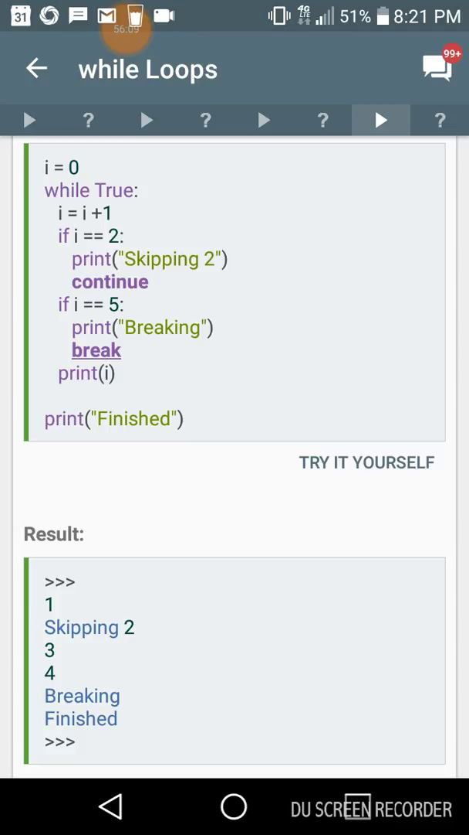Then you see the continue keyword. What this does is, instead of going down to if I is equal to 5, it's going to go right up to while true again. It's going to go right up to the beginning of the while loop again. So I has the value of 2, but we're incrementing it. I equals 2 plus 1, so now I has the value of 3.